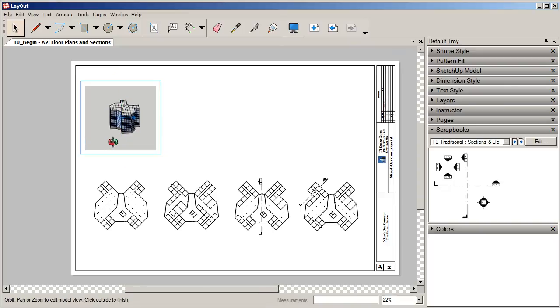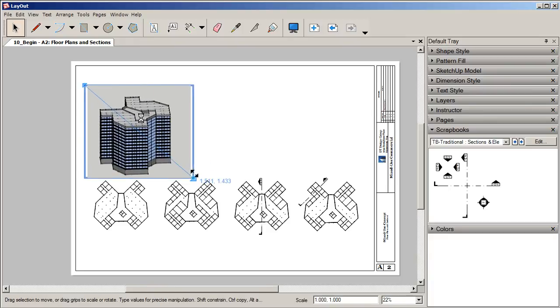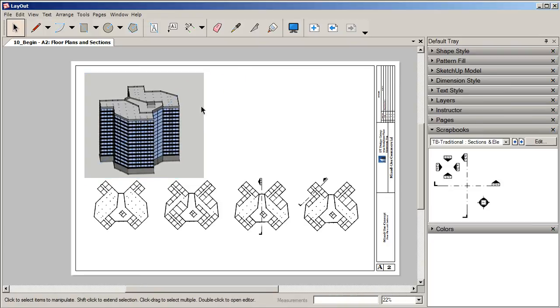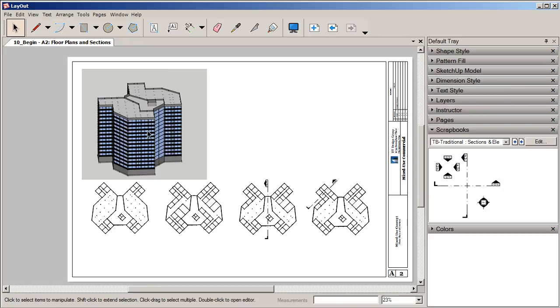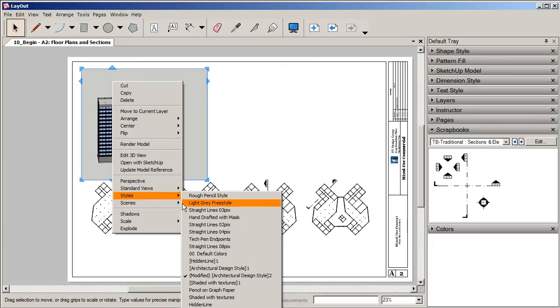And I do want to come in here and change the orientation of this just a bit. I'm going to get a good look at this model. I definitely want to make it a little bit larger. And I'm going to change its style to be shaded with textures. That way the background is going to be white, but I'll still have a nice color representation here for my model. So now we'll right click, go to Styles, and again go to Shaded with Textures.